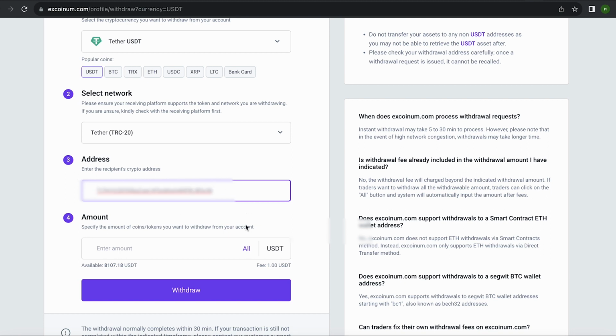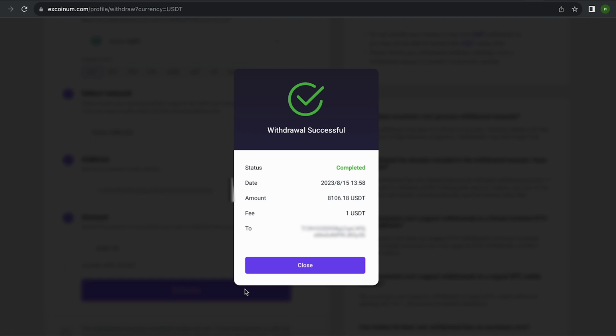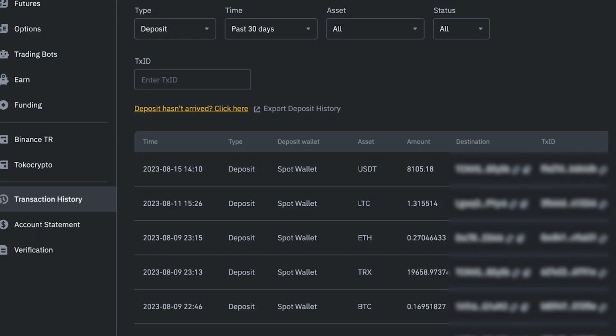By the way, the fee on this exchange is one of the lowest, only $1. Finally, click on withdraw and wait for the confirmation of the transaction on the blockchain. As you can see, in just one round, we have earned more than $700. I will continue to turn this scheme.